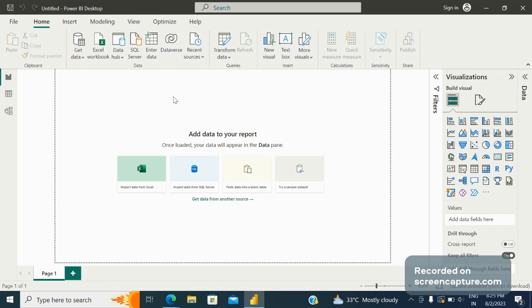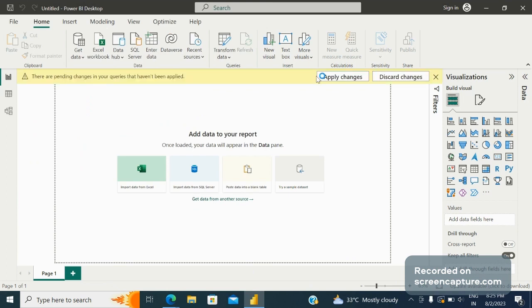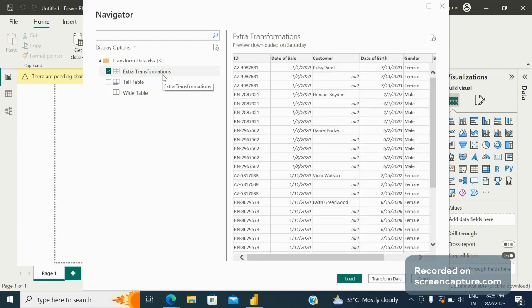Okay, let's get started. So for this, I'm going to import a data set called transform data, and just click on OK. So within a couple of seconds my data set will be loaded. I'm going to use the extra transformations Excel sheet, so you can see the preview of the data where I have different columns along with the date attributes, right?